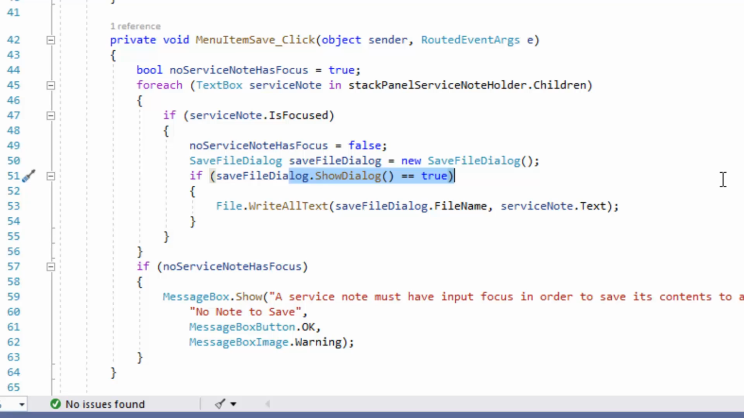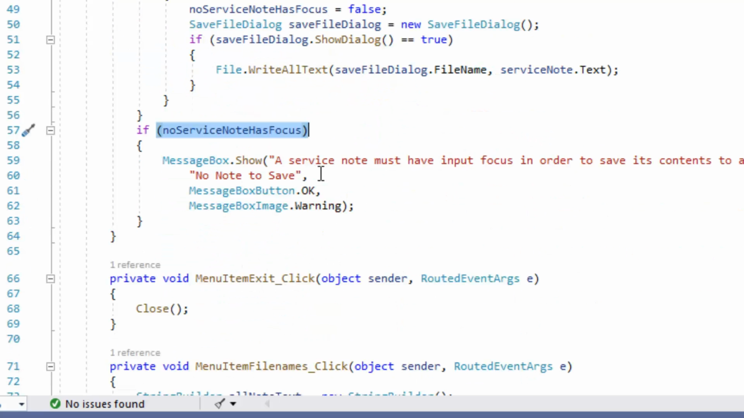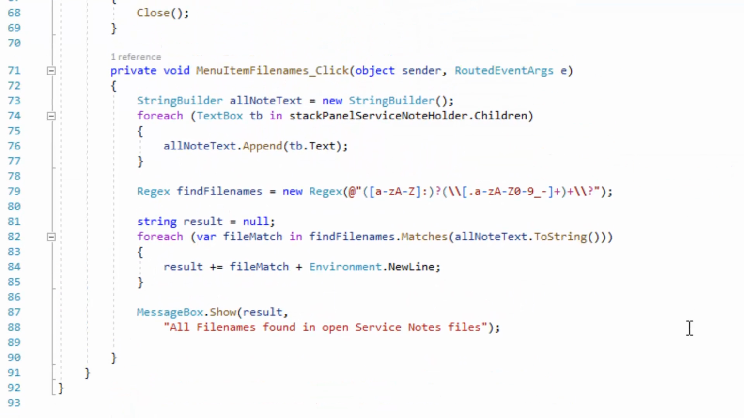By the way, notice that I'm comparing the result of SaveDialog.ShowDialog explicitly against the Boolean true, because ShowDialog returns a nullable type, which ends up meaning that an explicit comparison against true is required in this case. And finally, if in fact we didn't find a service note with focus, then we will put out a message box to that effect.